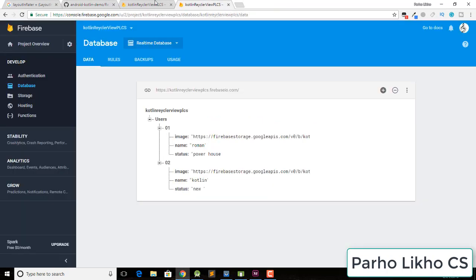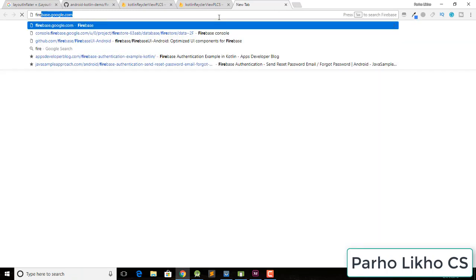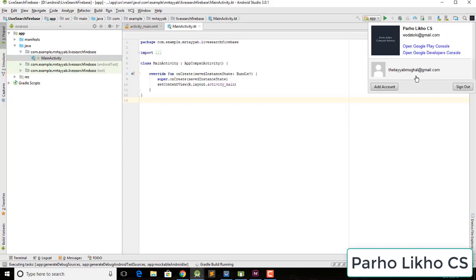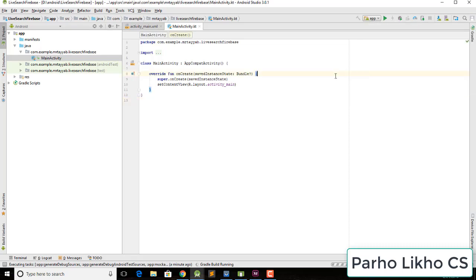After this I go to the console. You can simply search on Google for Firebase Google console. Okay guys, after this I select my project. No, our Gradle is building, so wait.